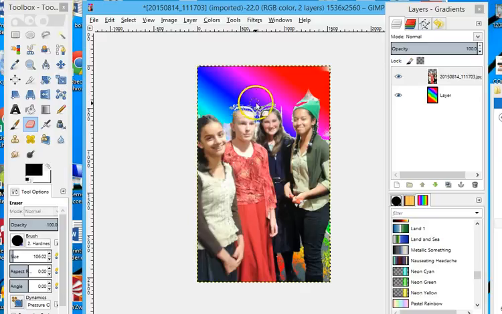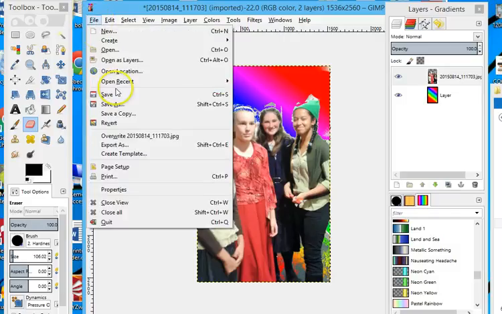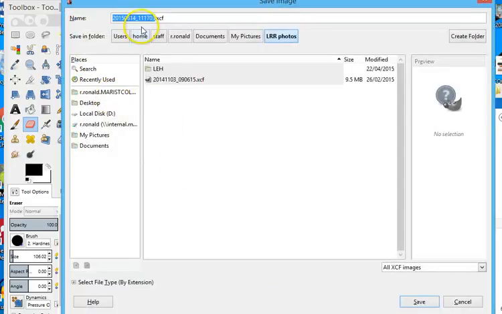Okay, and etc., etc. Now I'm not going to do the whole picture now because I need to show you the last thing. Now when you're finished, two ways you have to save it. The first way is you just go save, and it will ask you where you want to save it and what you want to save it as. It'll save it as an XCF file.